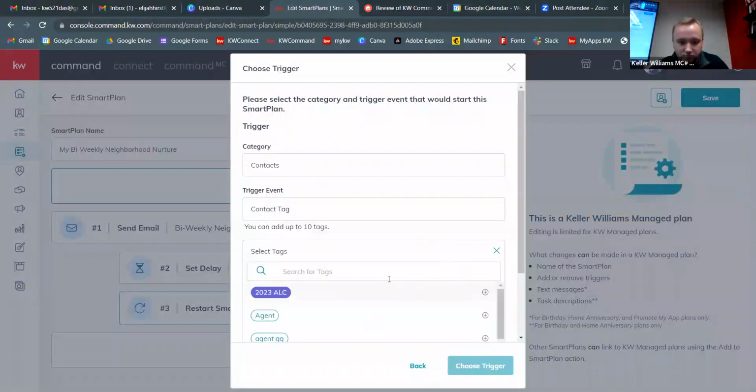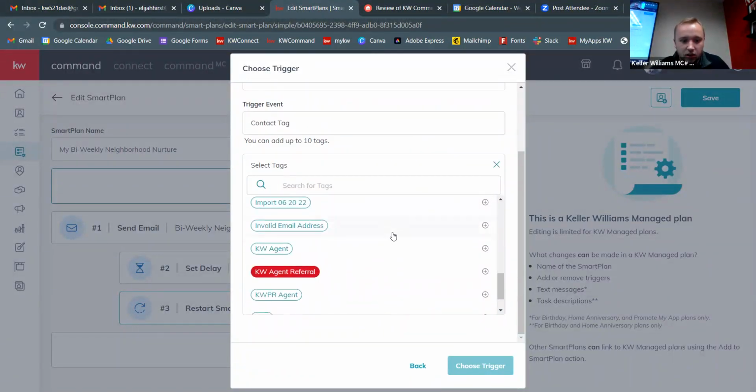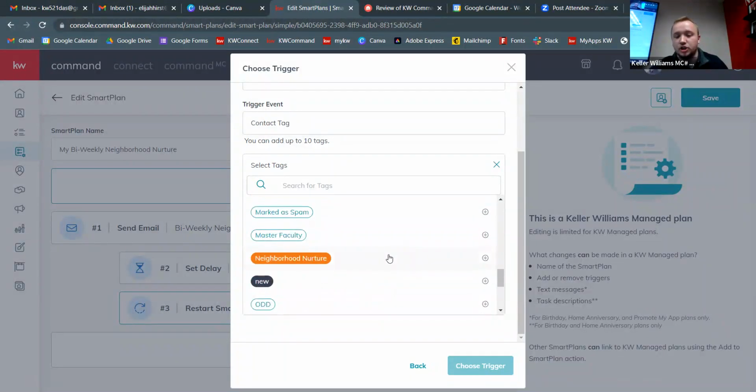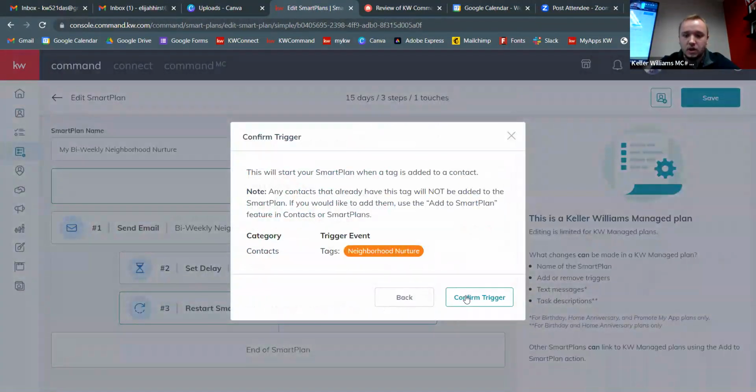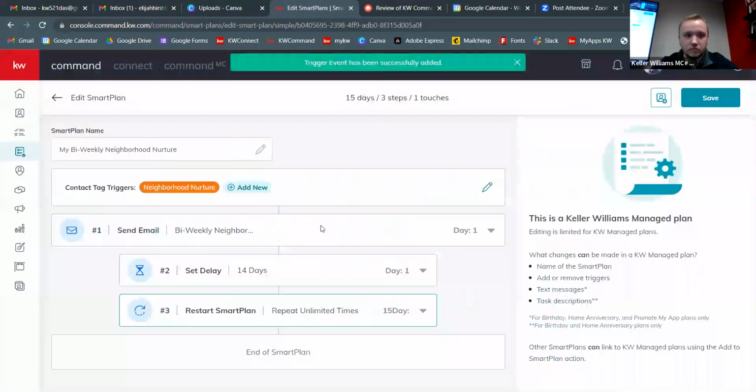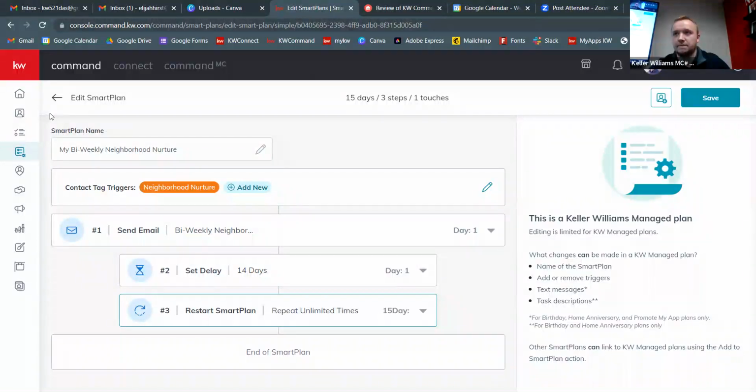So select tags. I'm just going to select the tag neighborhood nurture. You might not have that. You can just select any tag you have. I think I'd made this tag, so you can select any tag that's already there. I'm going to select neighborhood nurture. I'm going to click choose trigger. Confirm trigger. You guys got that? Yep. I'm not sure which one to click. Oh, it doesn't matter, since you can click any tag.